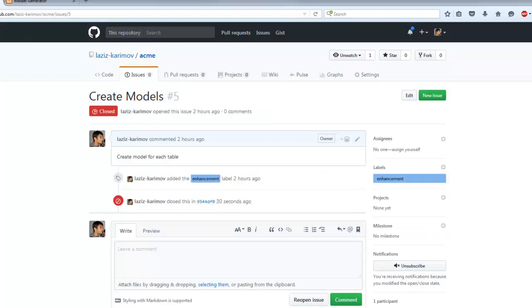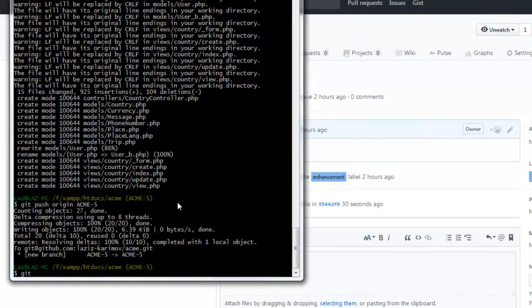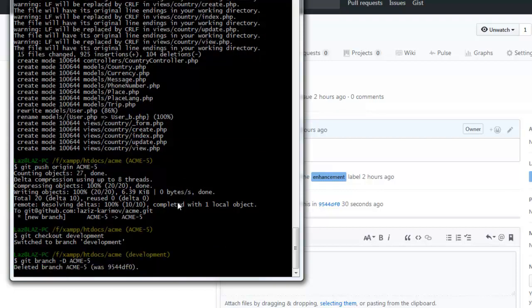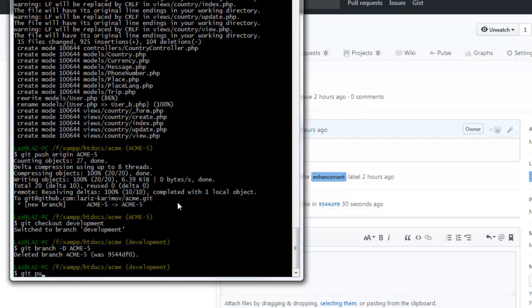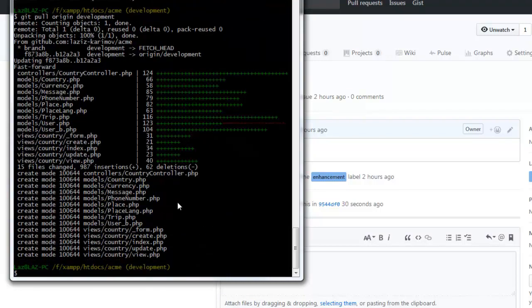And now we can also delete it from the local repository. We first run git checkout development, git branch delete acme5 and git pull origin development. Now we're getting our models as well.